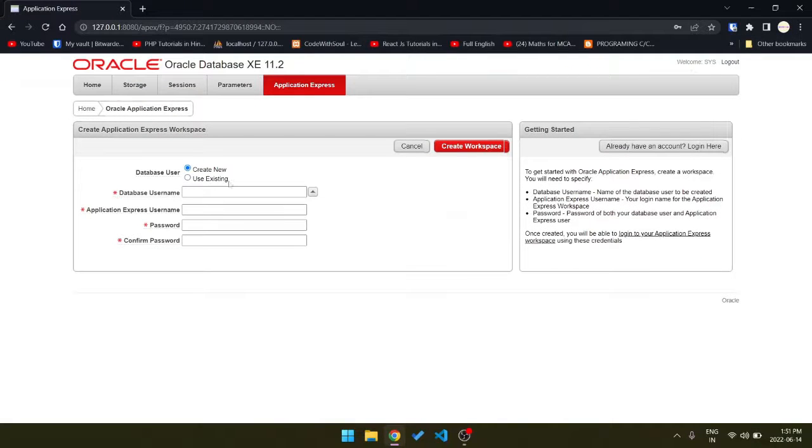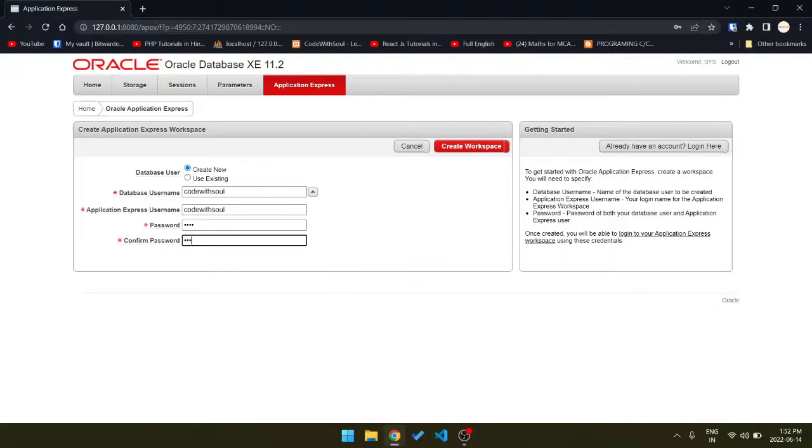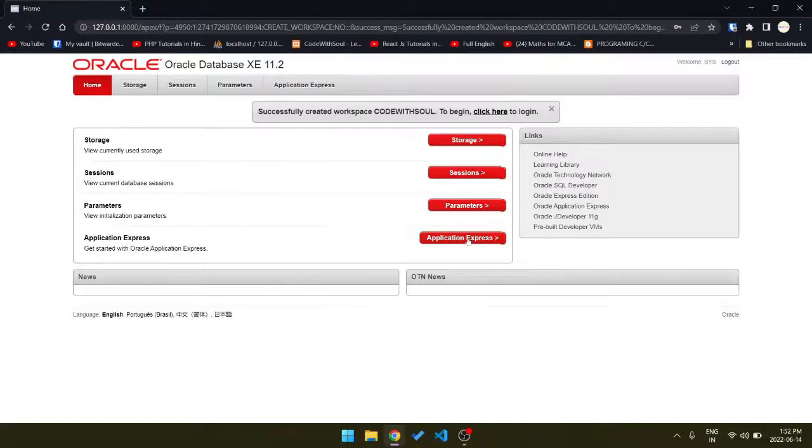Now it's time to create an account. Put any username as you want. In my case, that was Code with Soul. Also add a password for security purposes. After adding the password, just click on Create Workspace. And your account has been created.